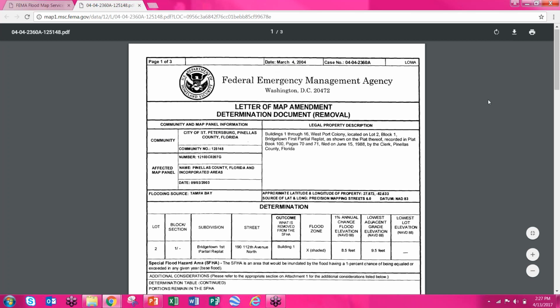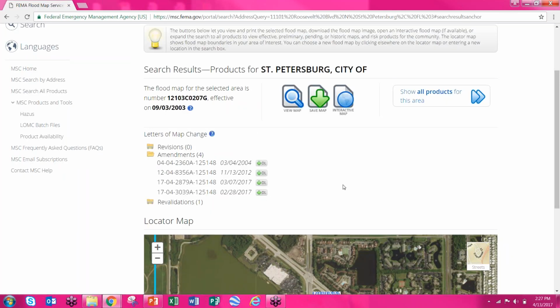Now, this is after our map currently, but if this was prior to that, this LOMA would no longer be in effect if, say, we had a map revision in 2005. However, it may be able to be used for grandfathering, and we will be having grandfathering classes in May, just so you know.